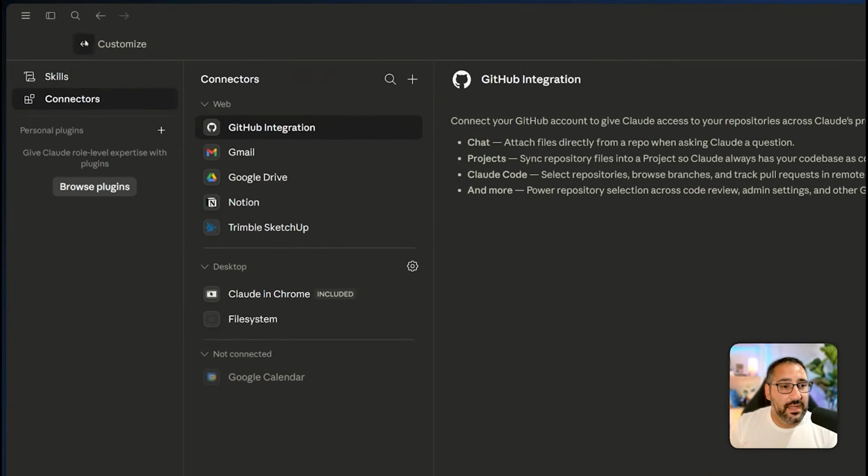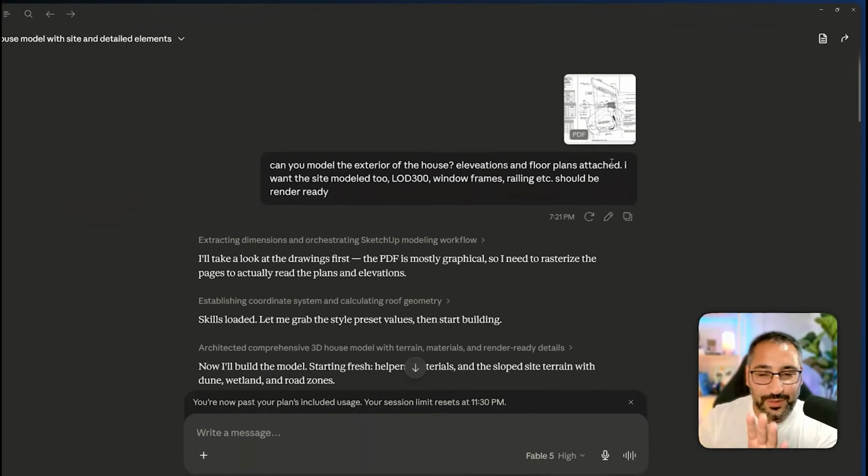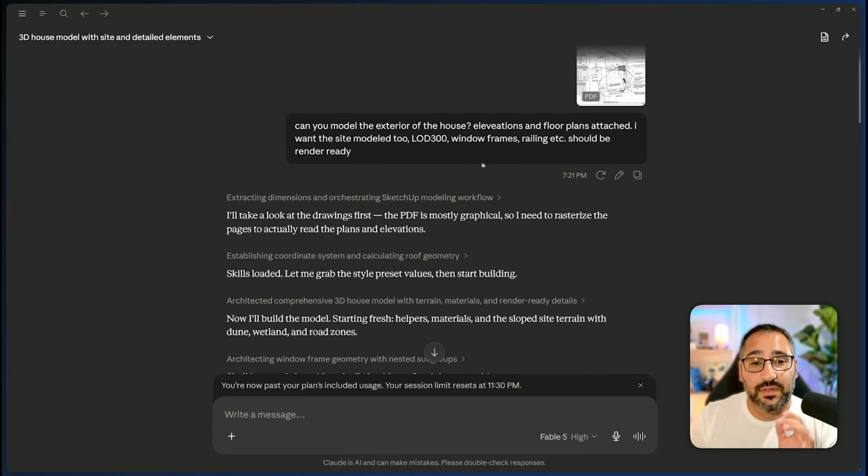So check this out. I went over to a fresh chat, and I'm showing you everything here. I dropped in my PDF. It's 3 pages, and I'll show you exactly what it is. And I gave it this prompt: Can you model the exterior of the house? Elevations and floor plans attached. I want the site modeled to LOD 300. That's for my Revit nerds out there. Window frames, railings, etc. should be render ready. So let me show you what was in the PDF set.